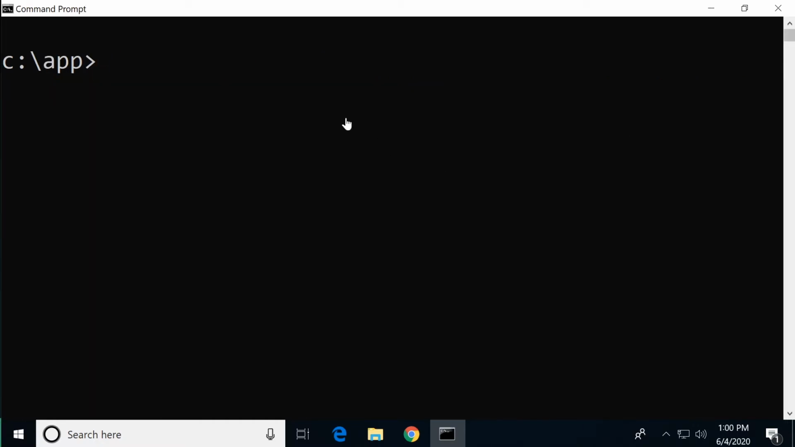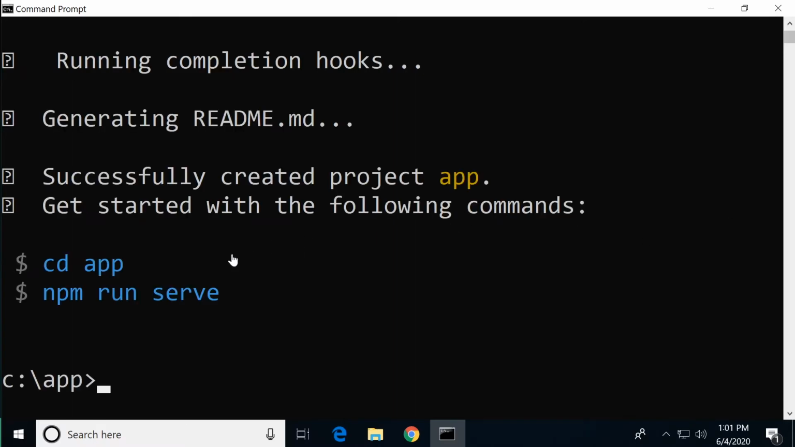So let's now create a new Vue application. So here we're going to type in vue and then create. And then the name of the app, I'm just going to call it app and then default. So you want to create a new app with the default settings. So once that's installed, you'll be prompted to move into the folder and then run the server.